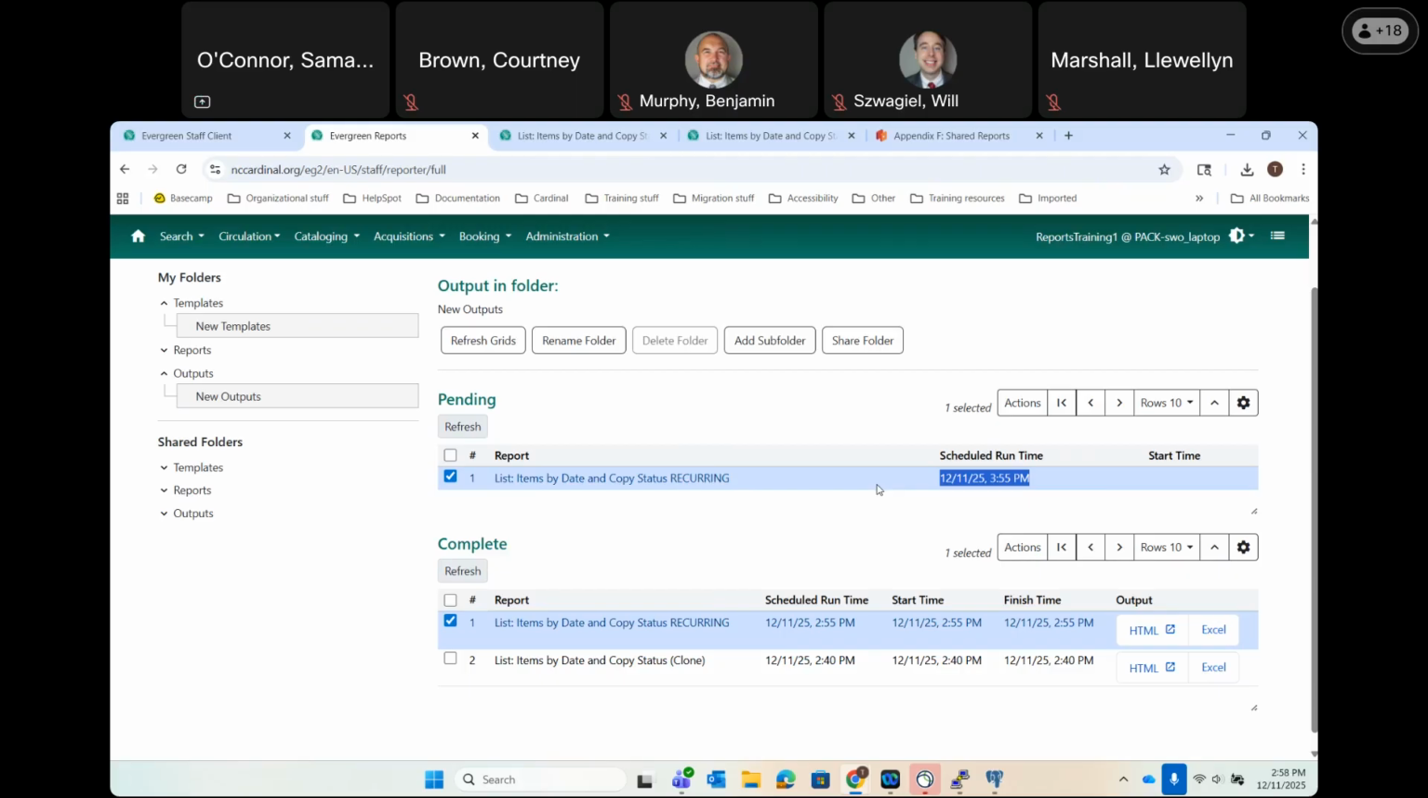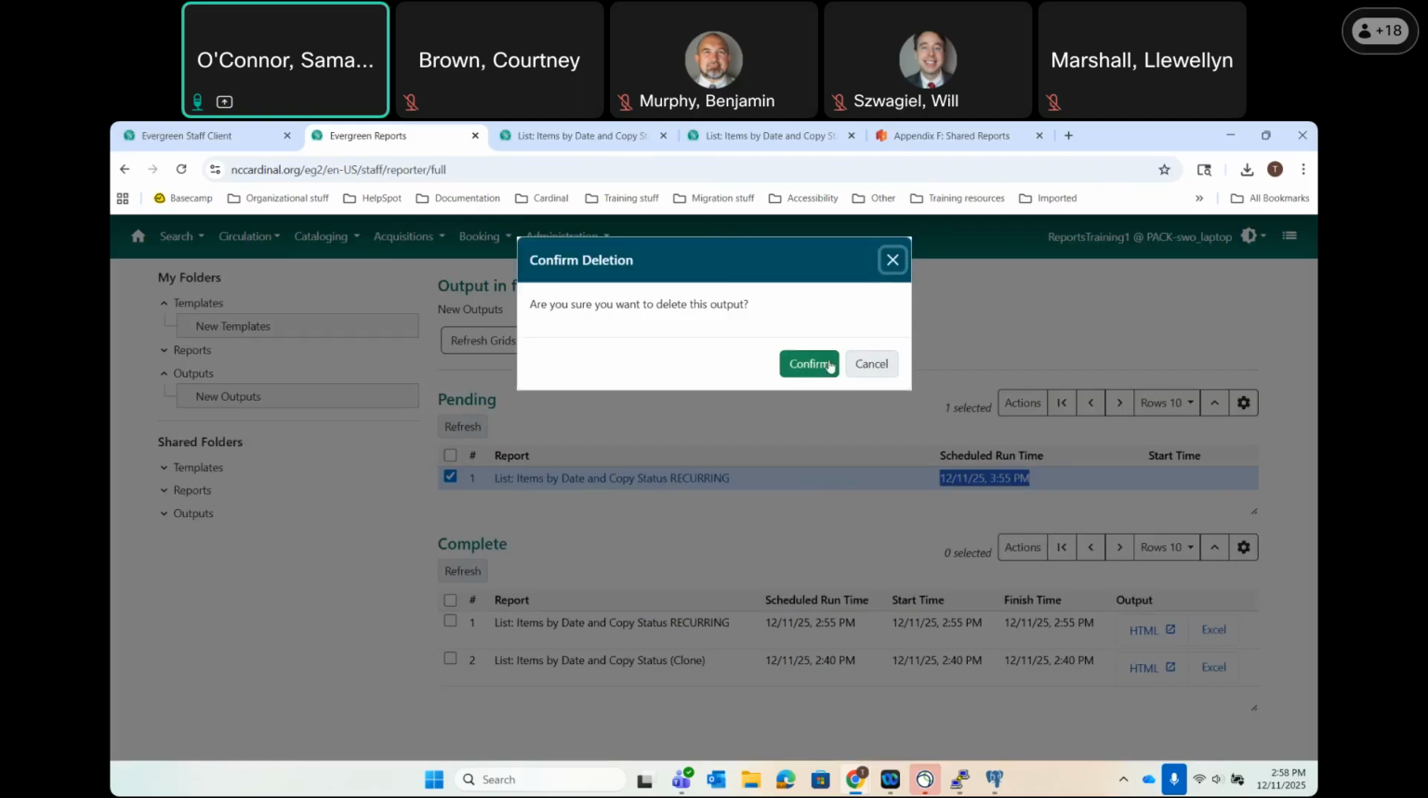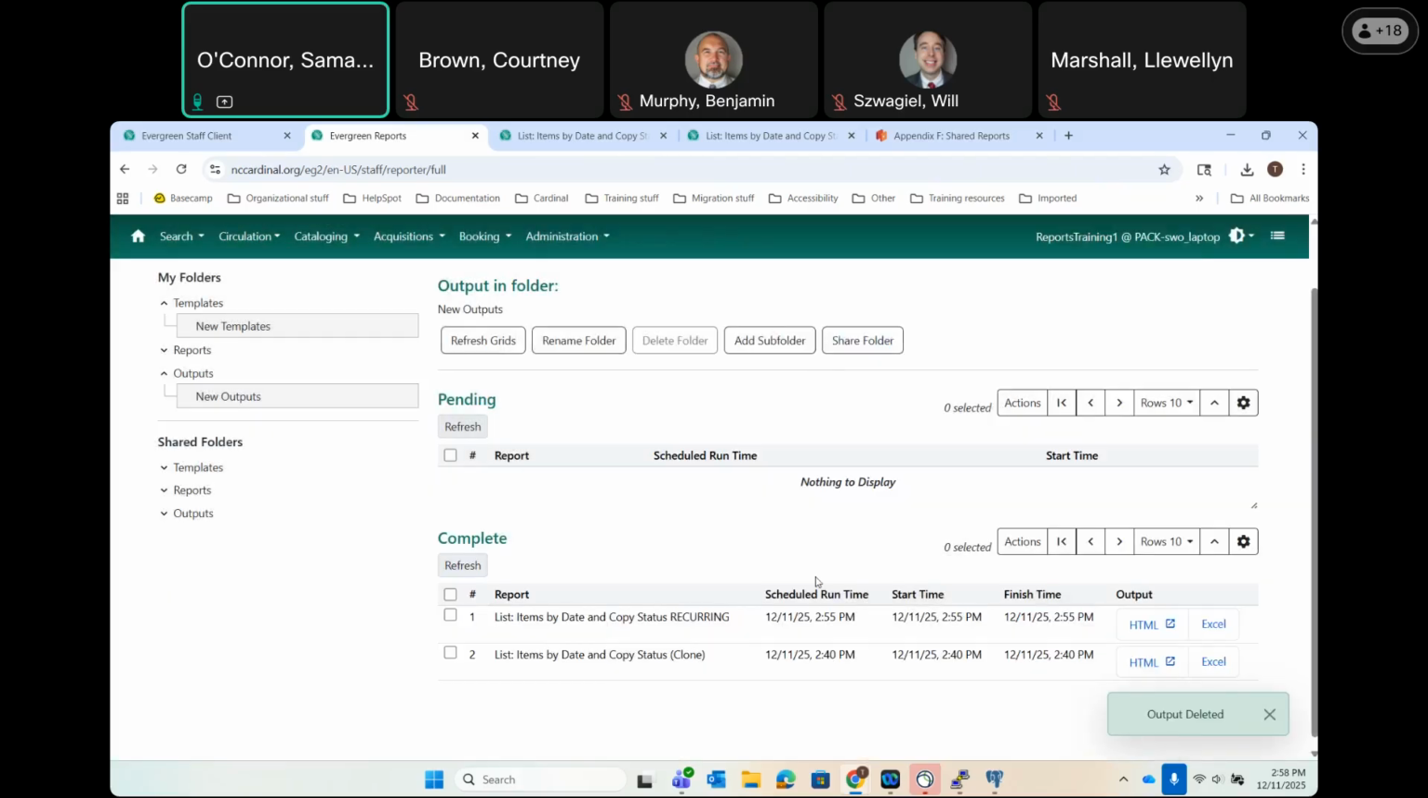All right. Well, I am going to delete this report because I don't want to continue to get this every hour. My inbox would fill up really fast if I did that. So instead, I am going to select it, and then I'm going to come up here to my actions menu, and I'm going to choose delete selected. And so now that output has been deleted, that pending output. I still have the first run of that report, but I won't get the 3:55 one, and I won't get any subsequent runs of that report.